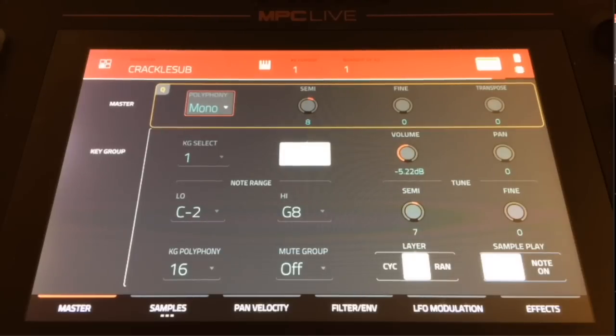Pretty fat, huh? So the beautiful thing about this is that you could bounce this out as a sample, or you could duplicate your sequence and do some more write automation. You could do anything you like.